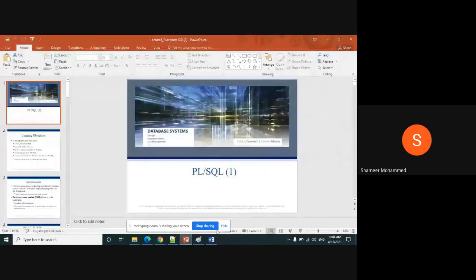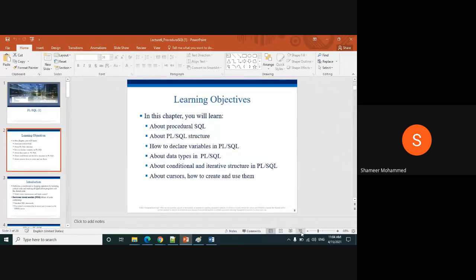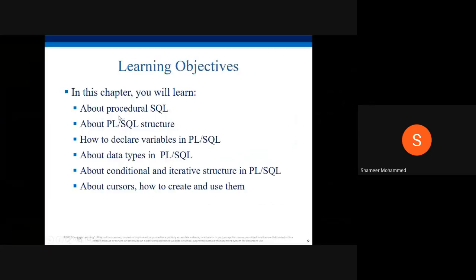Okay, so now in the last lecture, we discussed what a procedural language in SQL is, how the structure will be, and how to declare variables inside the declaration block, what the different data types in PLSQL are, and the if condition, then the switch case statement. These things we discussed in the last class.